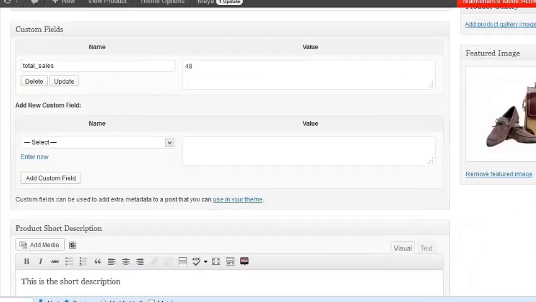All right, so that's just some of the basics of setting up a product. I think now we're ready to actually go ahead and create a product.